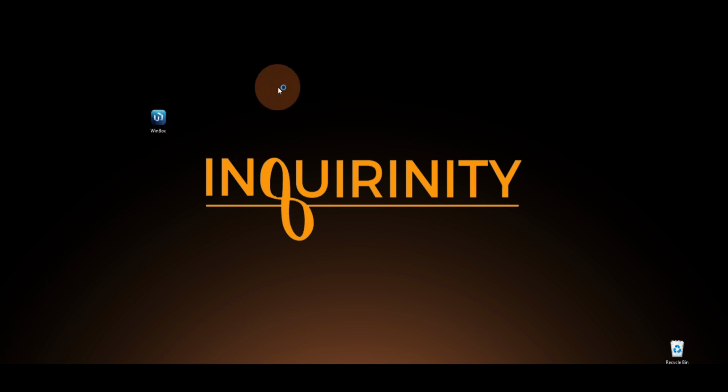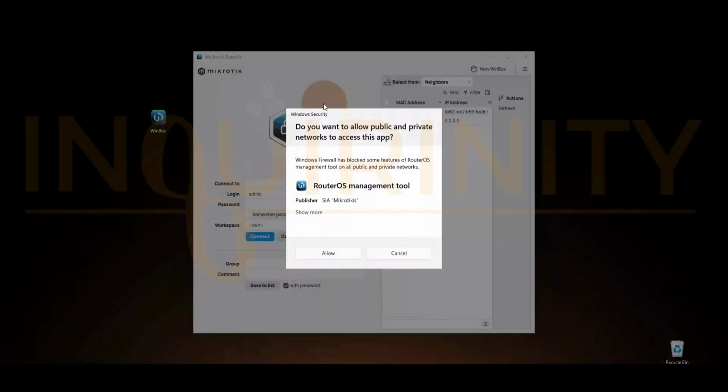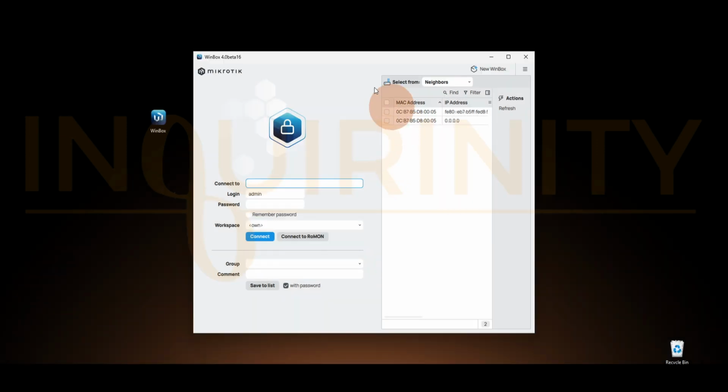Double click on it and you have this Winbox 4.0 beta. Click allow. It's the RouterOS management tool, with its publisher shown, so we allow this, and there's a look at your Winbox 4.0 beta 16. Let's test our new Winbox 4.0 utility to see if it can connect to our MikroTik.